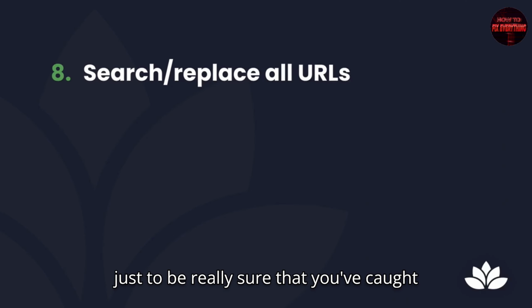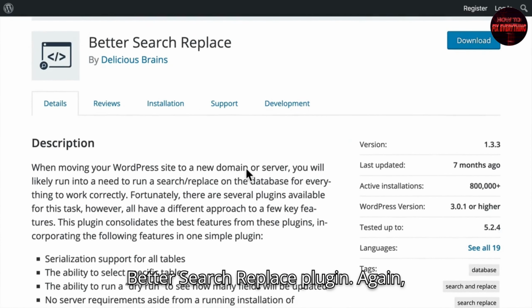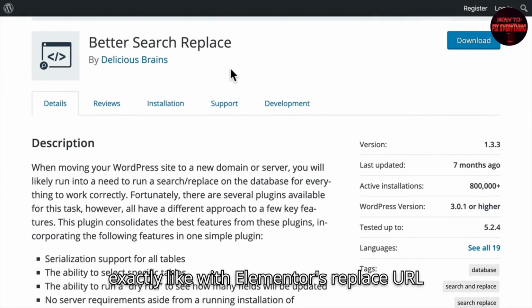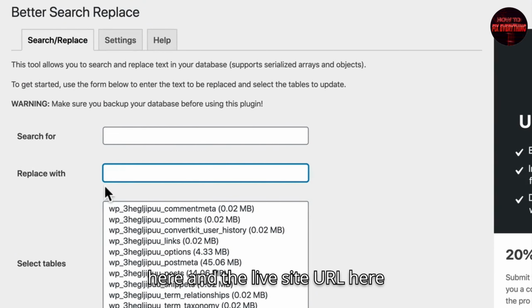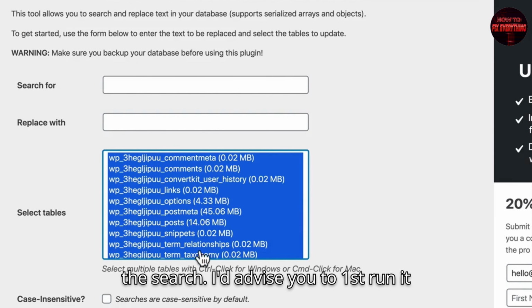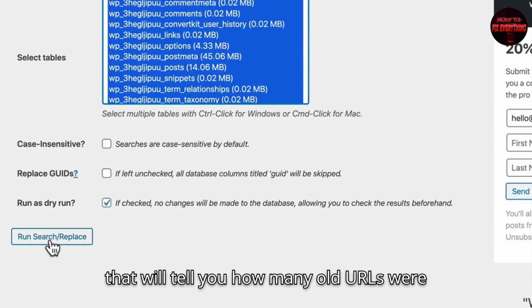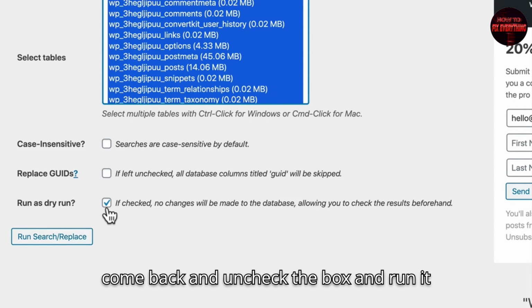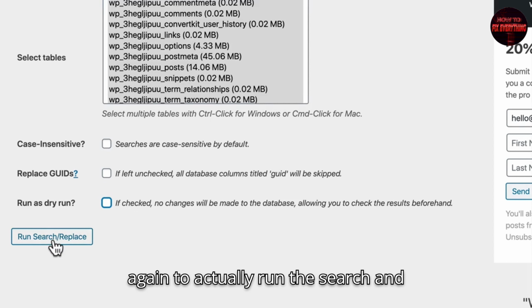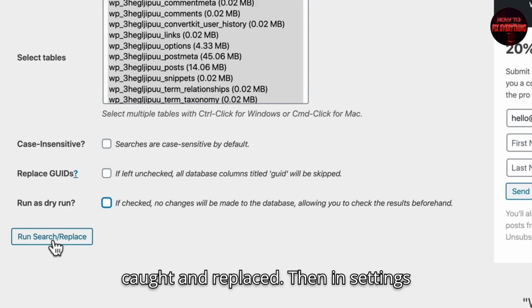But just to be really sure that you've caught all of the old development URLs, I would advise that you install and activate the Better Search Replace plugin. Again, exactly like with Elementor's Replace URL tool, you pop the development site URL here and the live site URL here with no slash at the end. You need to select all the tables here before running the search. I'd advise you to first run it with the Run as Dry Run box ticked, and that will tell you how many old URLs were found, but it won't actually run the replacing yet. It's just a test. And then come back and uncheck the box and run it again to actually run the search and replace. This just makes absolutely sure that all the development site URLs have been caught and replaced.